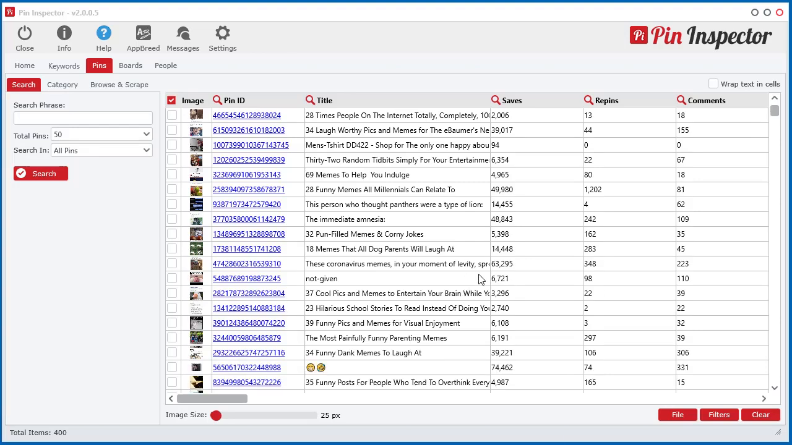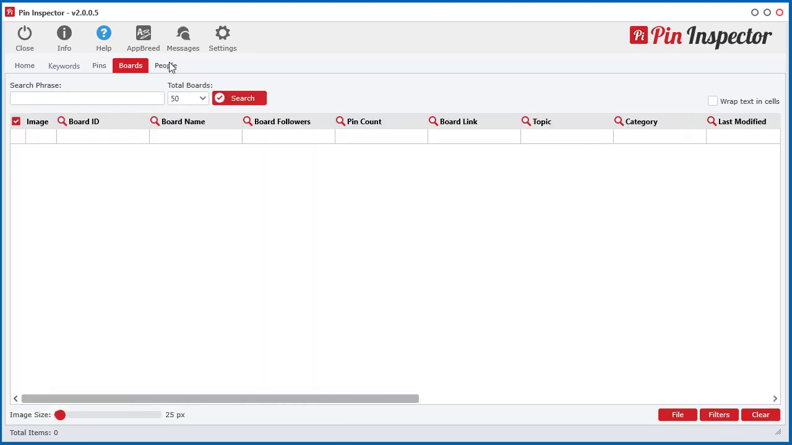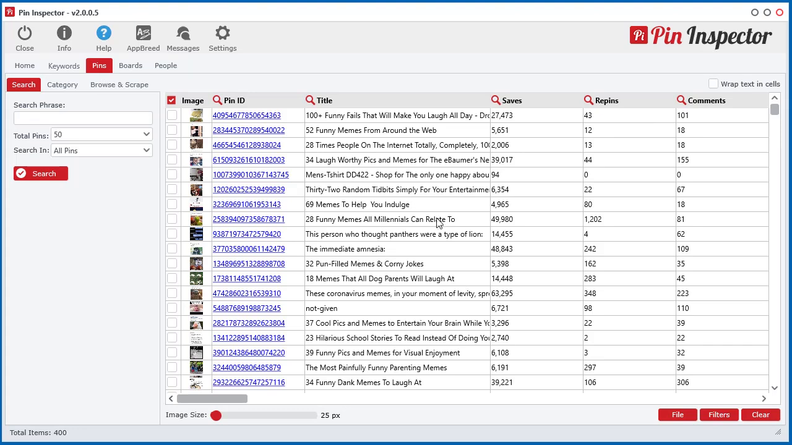In this video, I'm going to show you how to use the quick filters, the column quick filters, as well as the custom filters. So once you have a lot of data in whatever grid you've got here, like the pins grid, the boards grid, or the people's grid, these have their different sets of filters that you can use to narrow down your results to what you really want.